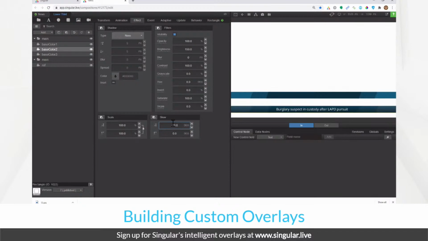Maybe a degree or two. I don't know. Maybe let's go 22 or 20. Make it 25. We'll call it. And the same on the one on the top, negative 25. I don't know. Is that close enough? Okay.